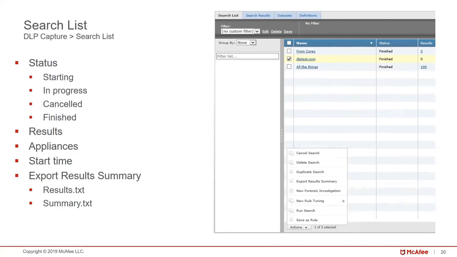Not pictured here, but it does exist in the columns, are the appliances and start time columns. Basically that tells you what appliances are available to scan. And I believe you can click on the appliances and it'll give you some more information about those. We'll cover that in a minute. And then the start time just gives you the timestamp of when the scan started.